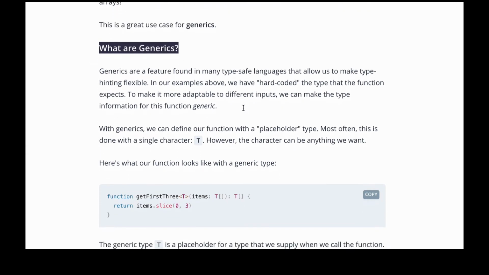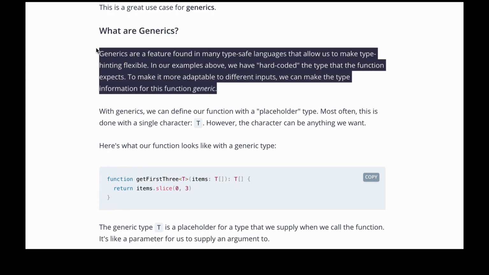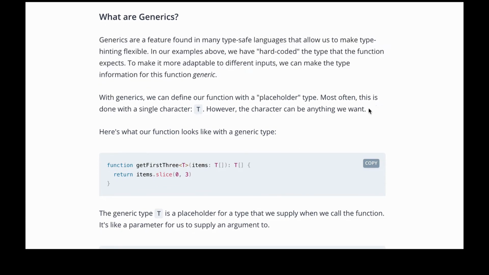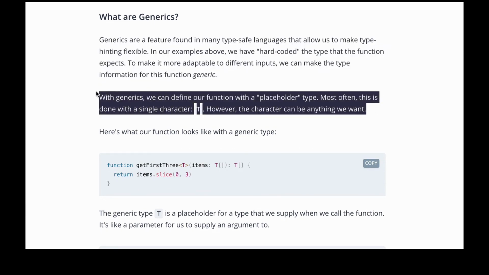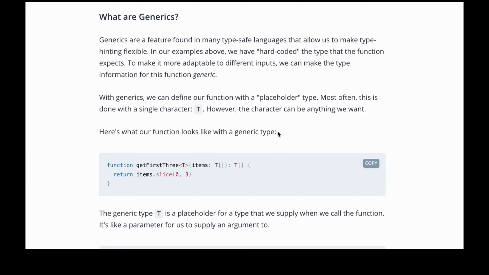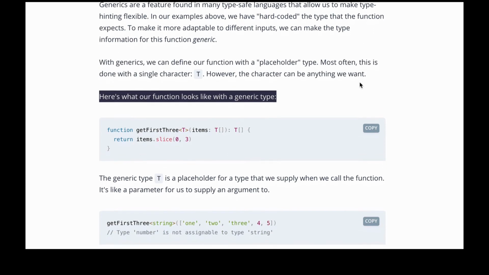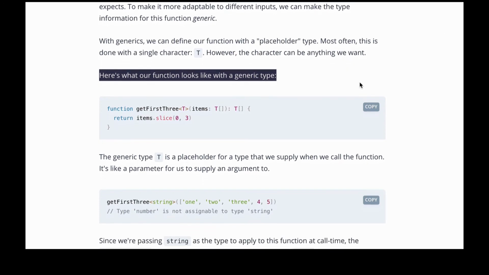What are generics? Generics are a feature found in many type-safe languages that allow us to make type hinting flexible. In our examples above, we have hard-coded the type that the function expects. To make it more adaptable to different inputs, we can make the type information for this function generic. With generics, we can define our function with a placeholder type. Most often, this is done with a single character, T. However, the character can be anything we want.